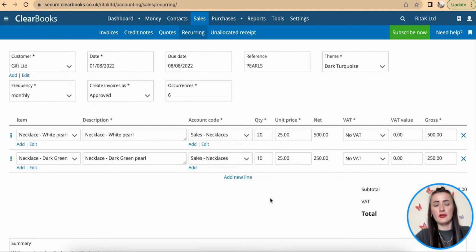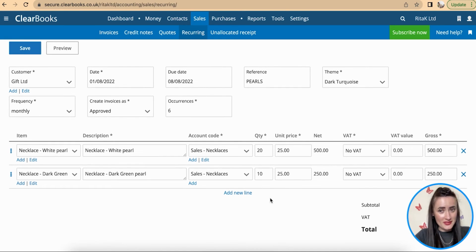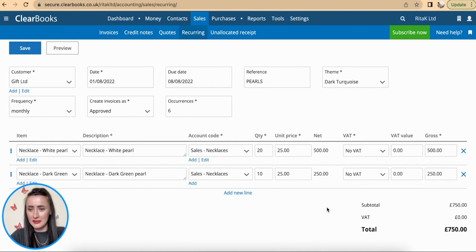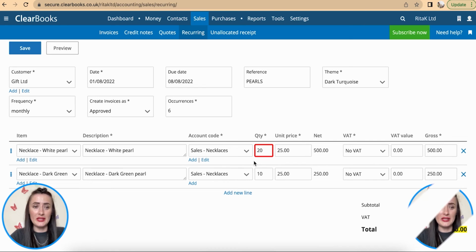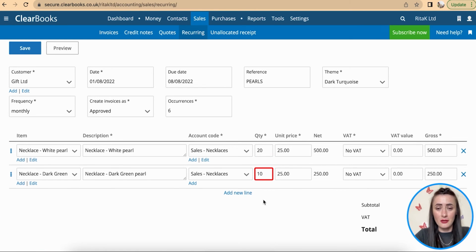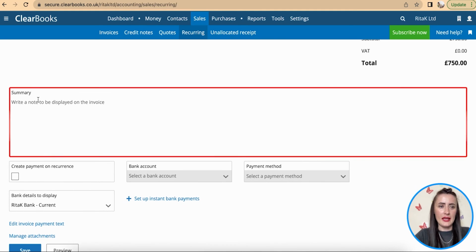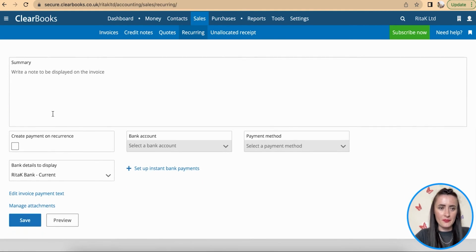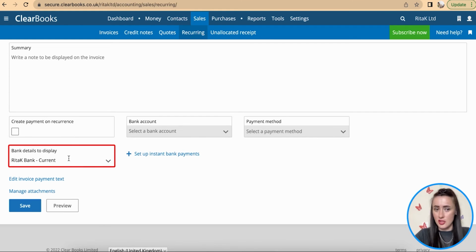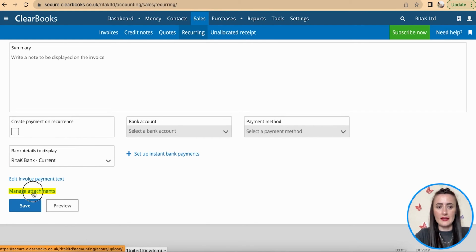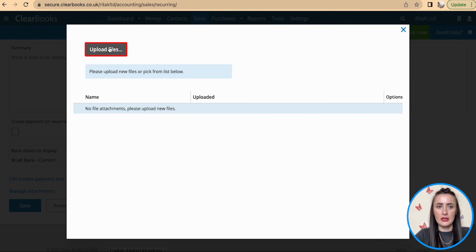So every month there would be an invoice created and issued to Gift Limited for 750 for 20 white pearl and 10 dark green pearl necklaces. Okay, if I want, I can add some details in the summary. Also, I can change bank details and add any attachments. So I can click on manage attachments and I can upload files.